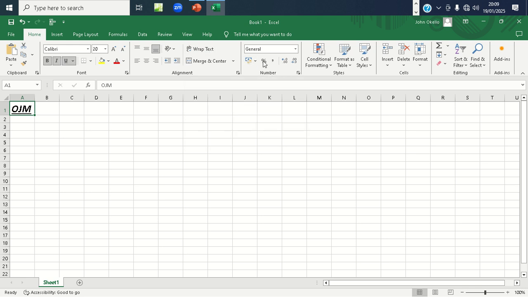Then here, this is the number area. If they ask you to change maybe dollars into Uganda shillings, this is where you come and change. Today I'm just showing you this. Then we have what we call conditional formatting. We have format as table, cell styles, and so forth.